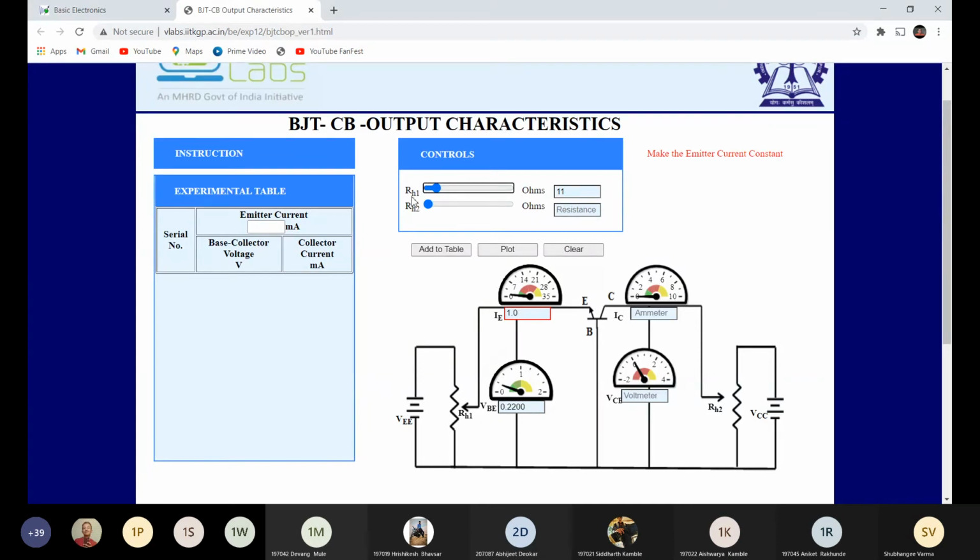So now we are not going to change it. We are going to keep it constant because this I affects this IC. Now we are going to change the output voltage and observe the output current. This is the reverse biasing: the output side, the collector side, is reverse biased. So we are going to change the output voltage in steps of 1 volt, 2 volt, 3 volt, up to 4 volt.